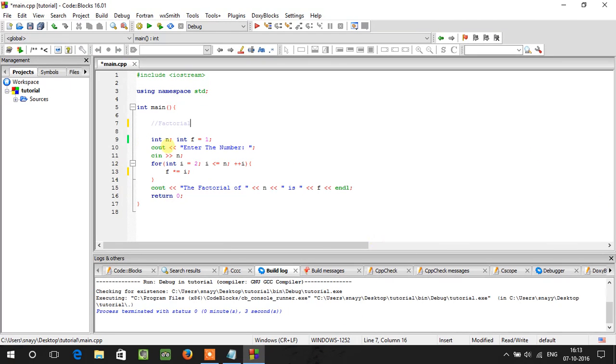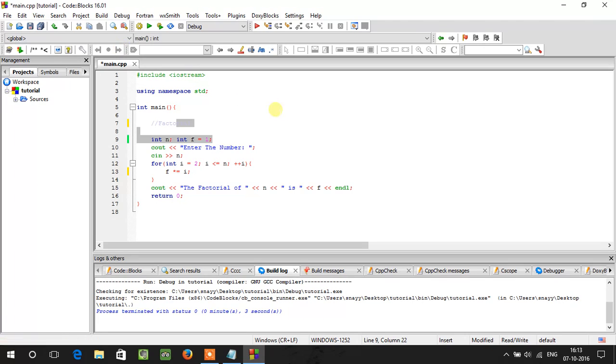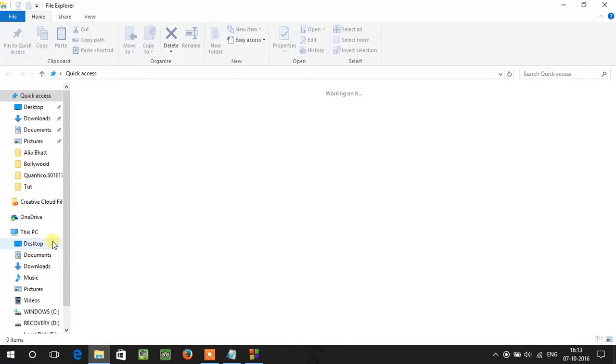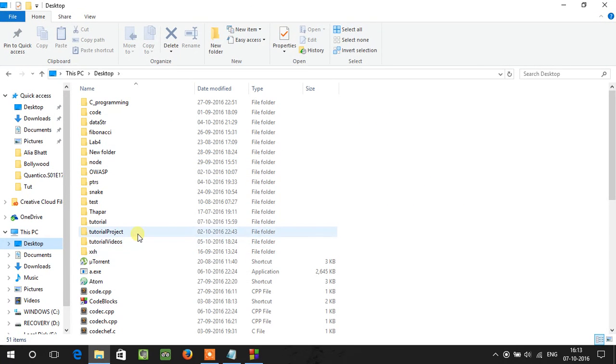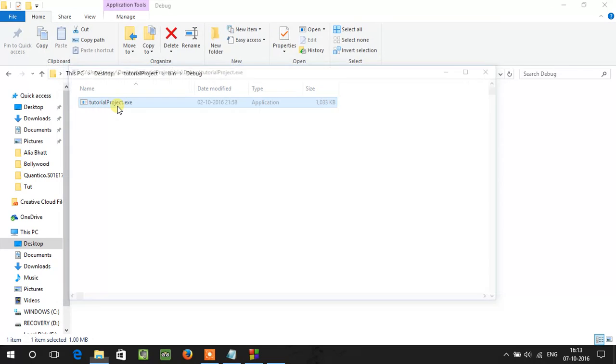So I think we just touched upon everything and covered a few things which we didn't cover in the past. And what is the job of the compiler? The compiler picks up this code and converts it into computer-processable code, which is an exe file. By the way, this is the location: I go to this location using my file explorer, desktop, tutorial project, go into bin debug, and I find this exe file.